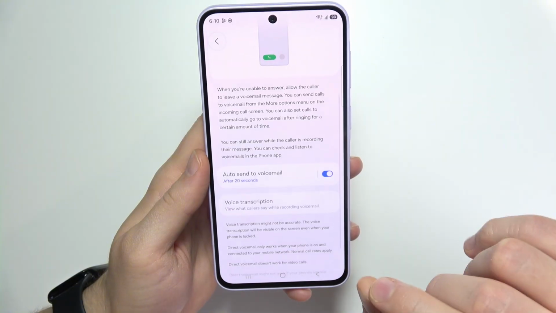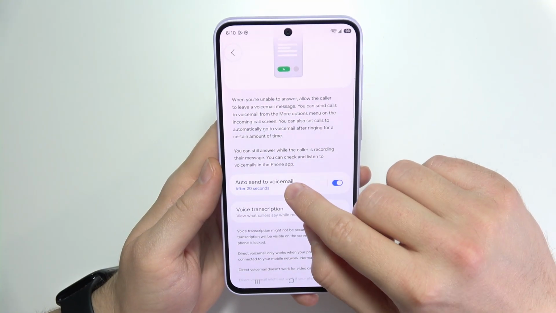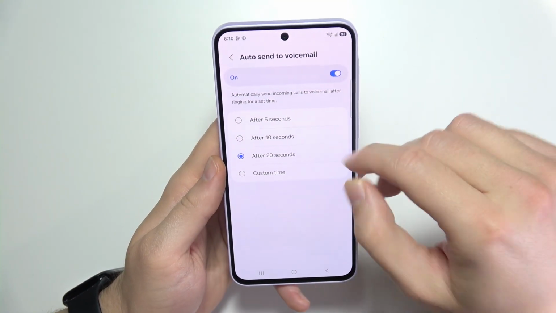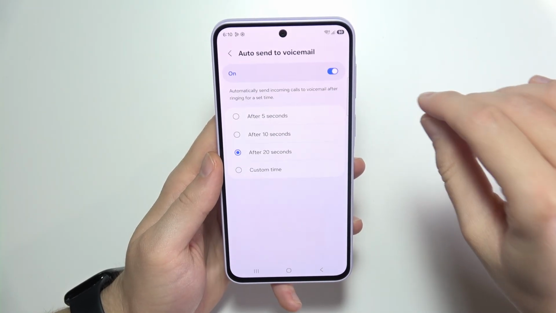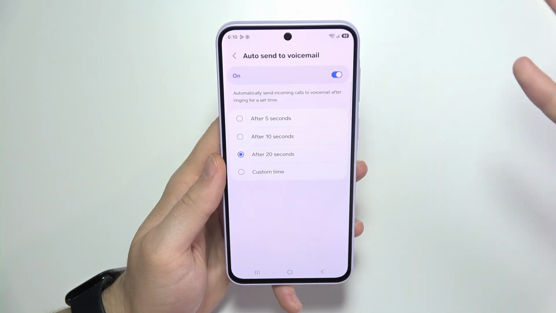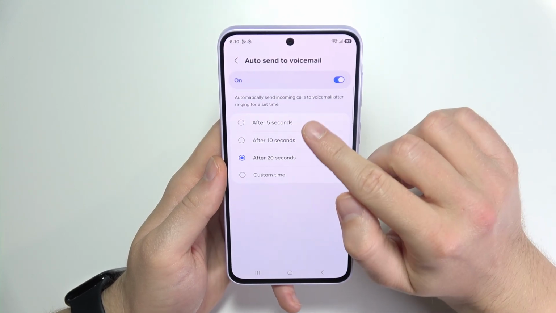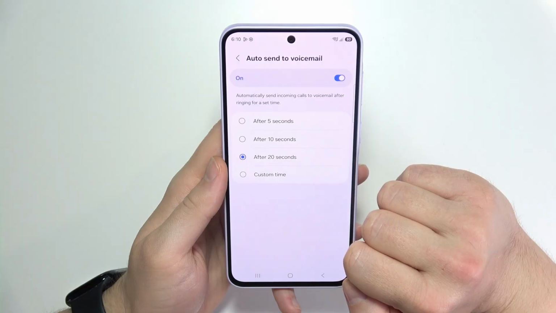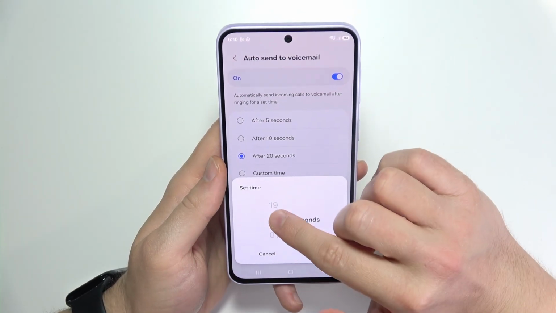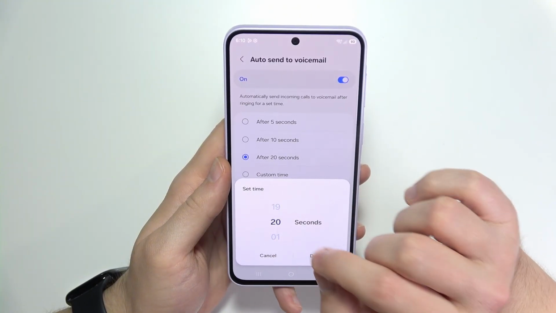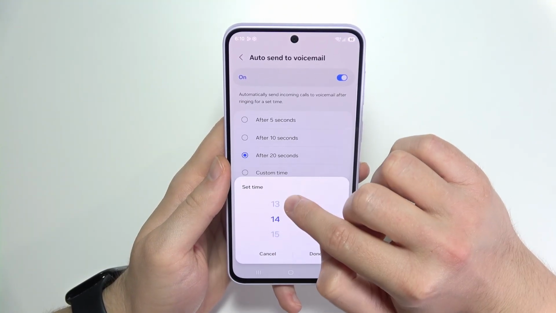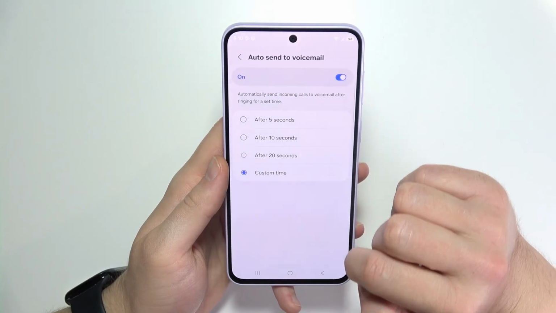First of all, we can enable that option to auto send to the voicemail after a specific time. So basically we can set the amount of rings before it will be moved into the voicemail. We can find three options, 5, 10 or 20 seconds, or we can even get a custom time. As you can see, we cannot go over 20 seconds. The 20 seconds are actually maximum, but we can set, for example, 15 seconds.